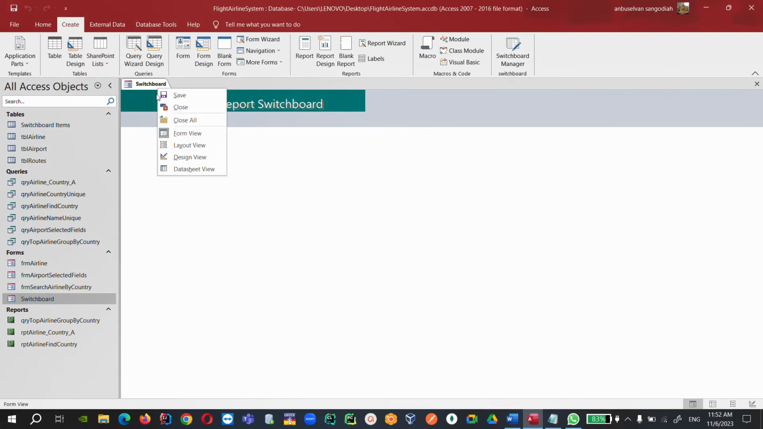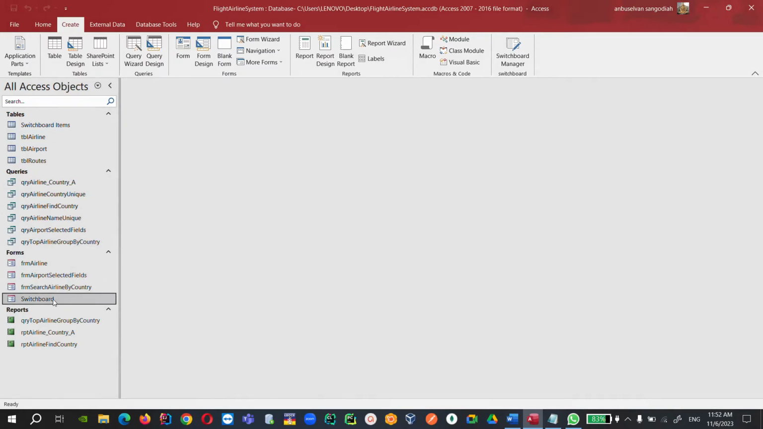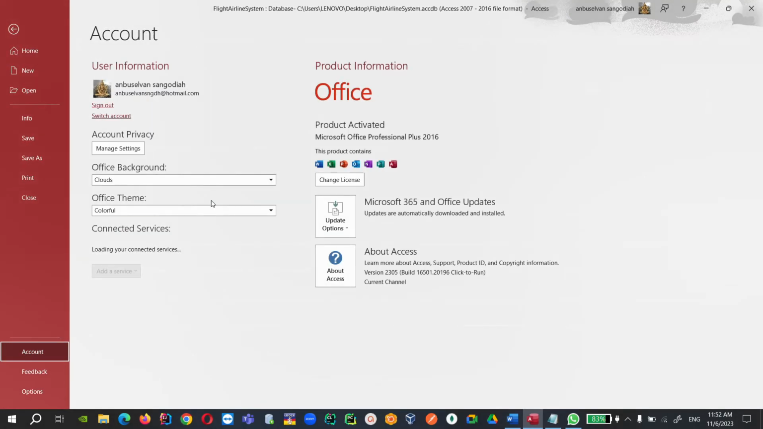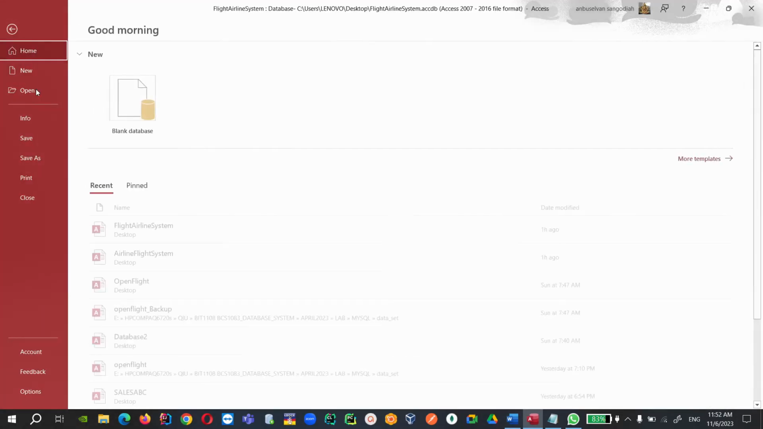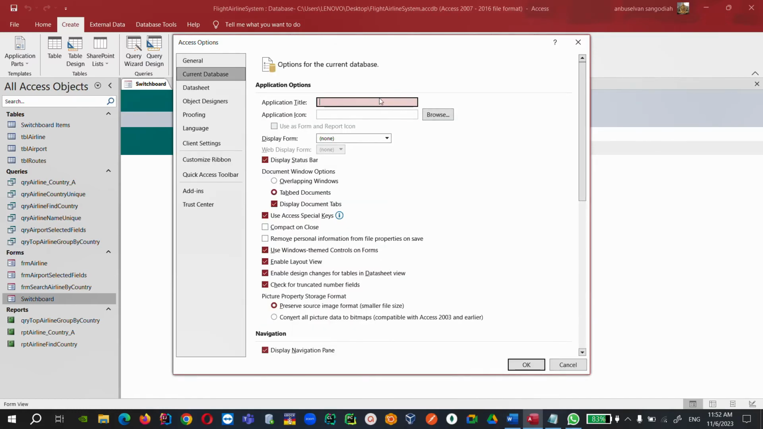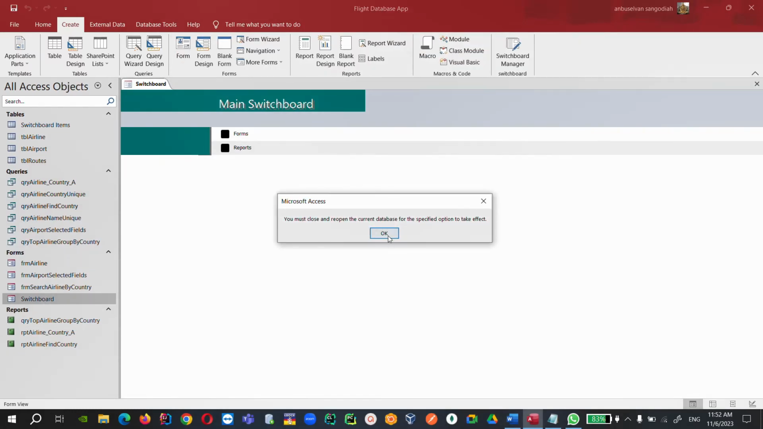This one, report, you have to do it, right? So that's how you work with the switchboard. All right, so later on you can make it here, right? Okay, so options, you have, I think it's current database, application title you can put, flight database app, application icon. It's okay. So which one you need to display first? Switchboard. Okay, click OK. Done. Right.